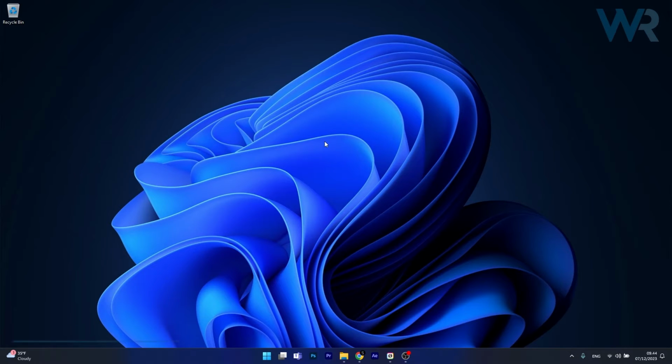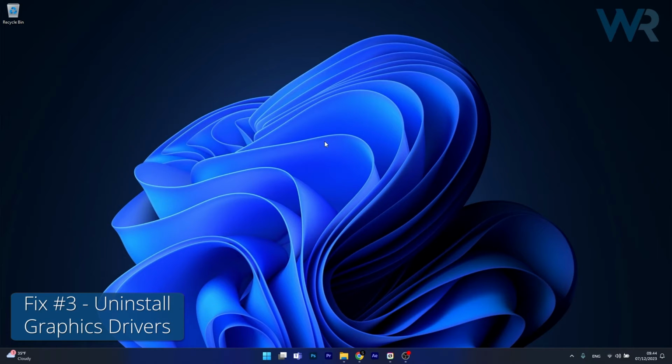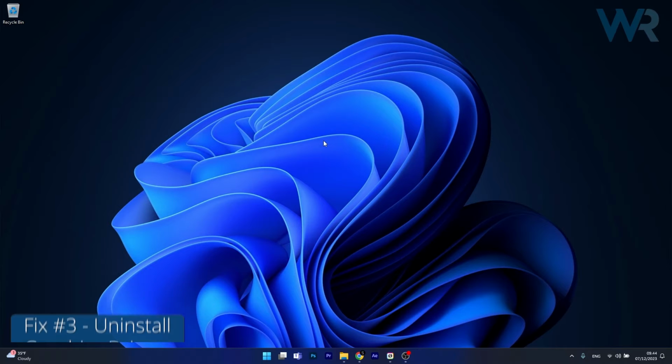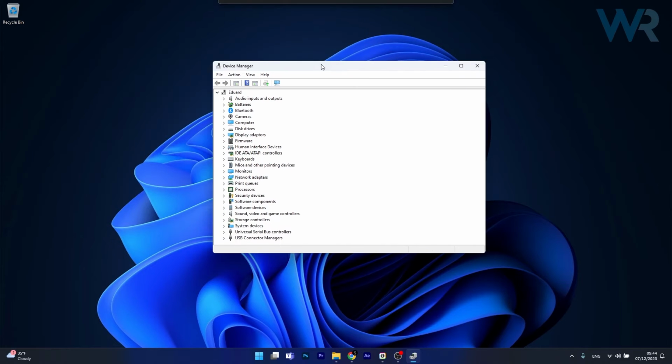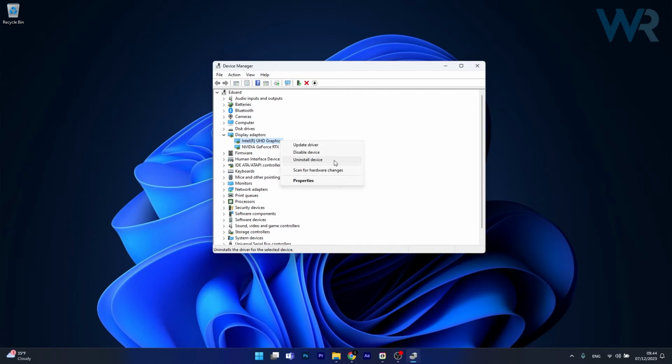Moving on, another useful solution is to uninstall and reinstall the video graphic drivers. To do this, right-click the Windows button, then select Device Manager from the list of options. Now in here in the Device Manager window, make sure to expand Display Adapters, then right-click on the problematic device and select the Uninstall Device option.